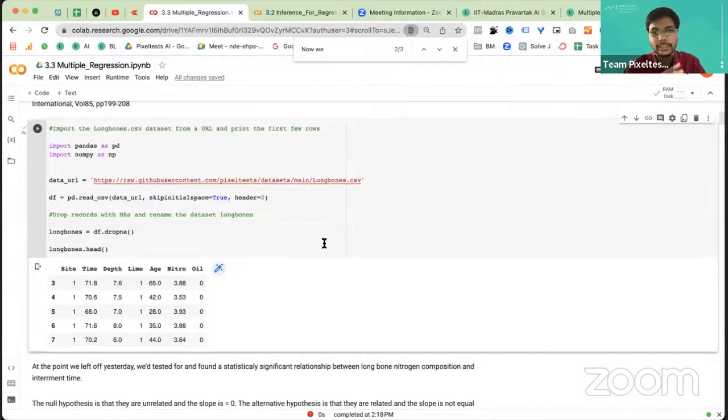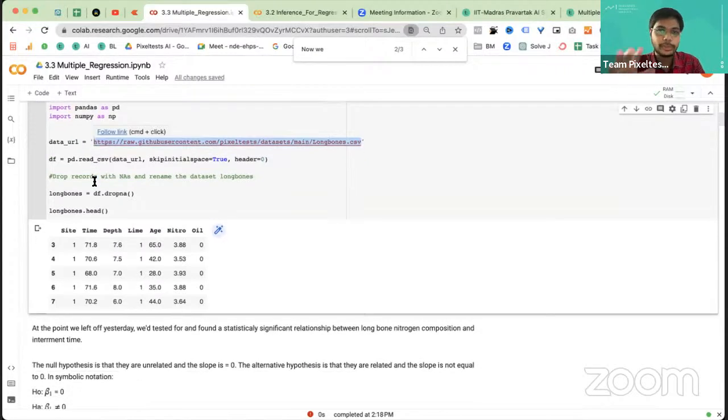So in today's session, we are going to start with multiple regression. In our previous sessions, we have understood linear regression and how to infer or make insights from it, right? So now we are going to import the data set, which was long ones. For people who have not attended our previous session or joined recently, do not worry, we have covered this at length in our previous session, right?